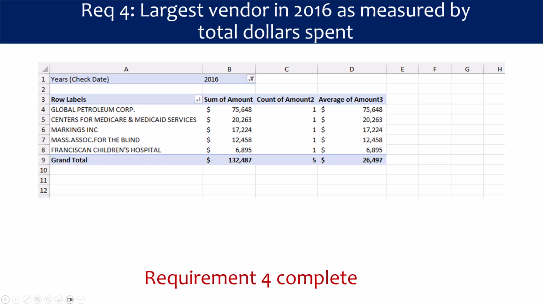Requirement 4 is complete. For the year 2016, we can see who was Somerville's largest vendor as measured by total dollars spent. We can see the number of separate payments the city made to the vendor, and we can also see the average amount of each payment to this vendor.